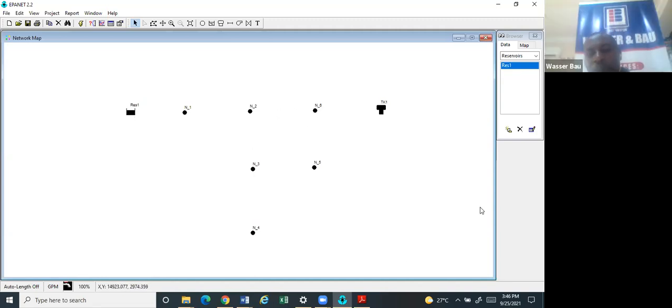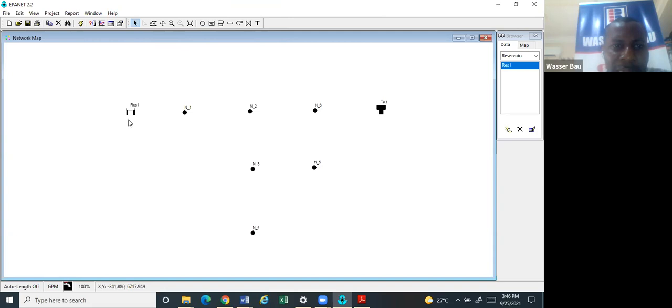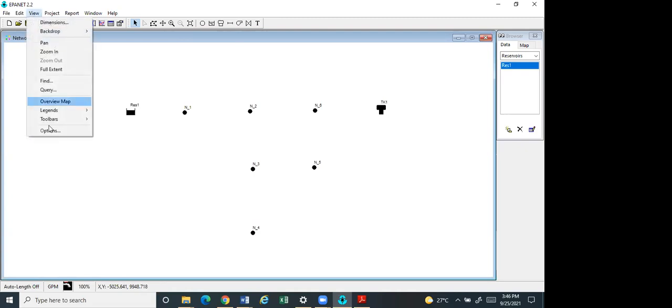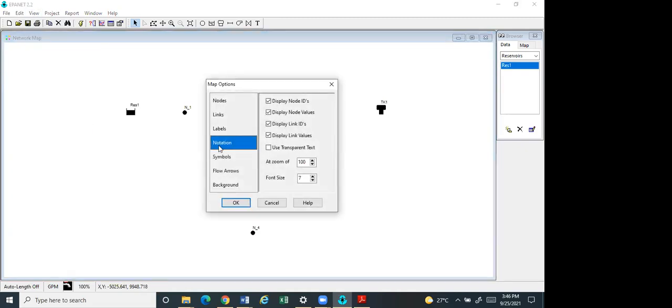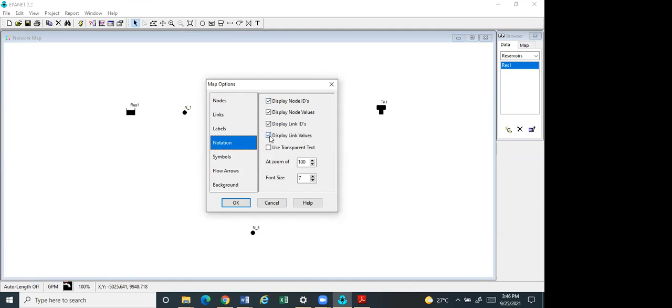So you have 1 minute to practice. This is 46. Can you go pick up this? This is your junction. And then add. If it's not displaying, don't worry. You just have to go to view, options, and then go to notation and make sure that the first 4 boxes are checked.